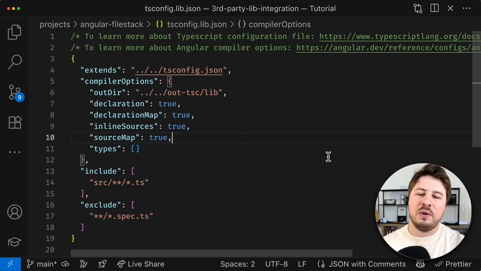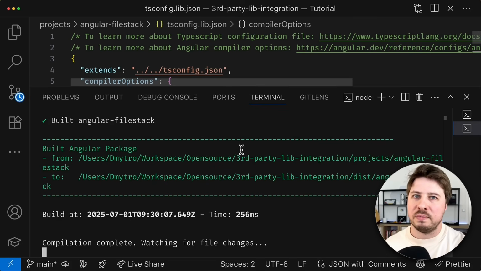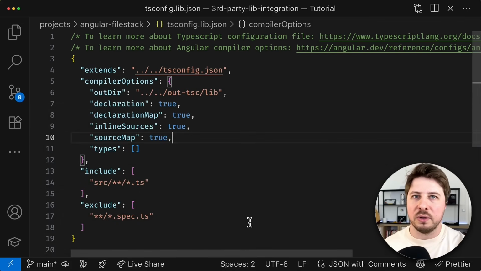Once that is done, I'm going to build my library in watch mode by providing the watch flag. So every time I make changes in the library source code, the library gets rebuilt and the changes will automatically be reflected inside my application that will be relying on this library.